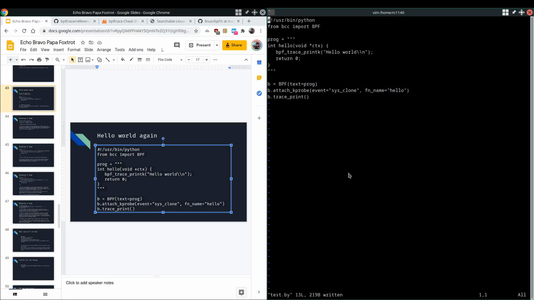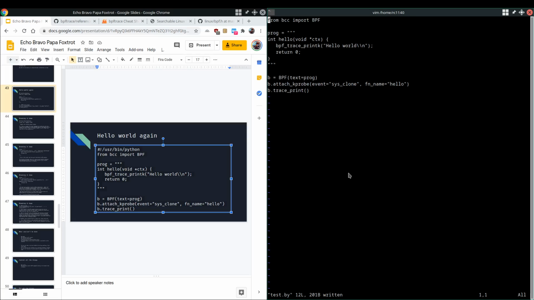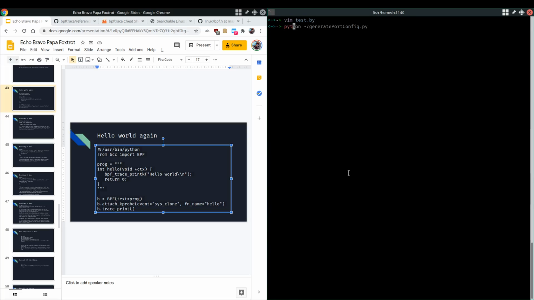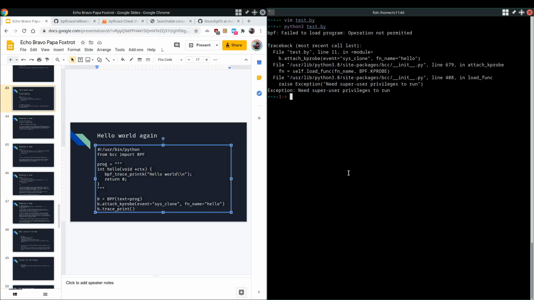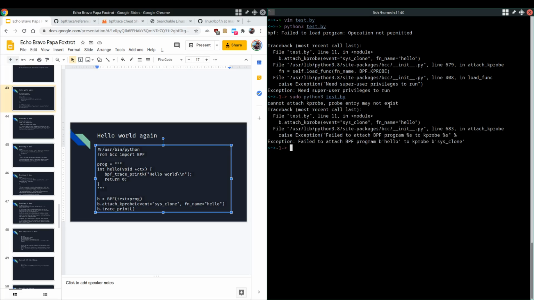So I've just pasted my code here, and I'm going to do python3 test.py. Please make sure on your VMs as well that you use Python 3. The Python 2 version doesn't have the library installed. As you've probably seen before, you need sudo to run any of the BPF programs, because it can't make the BPF syscall without elevated privileges. So I'm just going to rerun that, and this is going to fail.